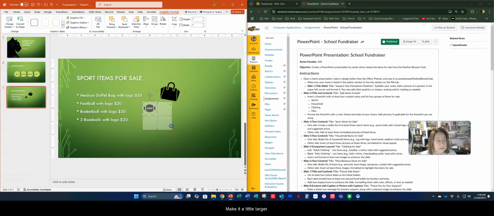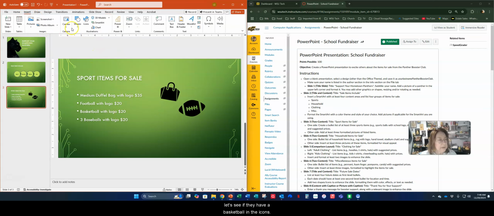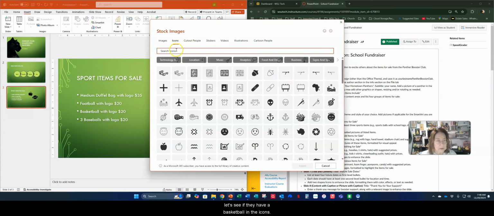Make that a little larger. Rotate it just to make it a little fun. Let's go to rotate the other way. There we go. And then deselect everything and come back up here, and let's see if they have a basketball in the icons.